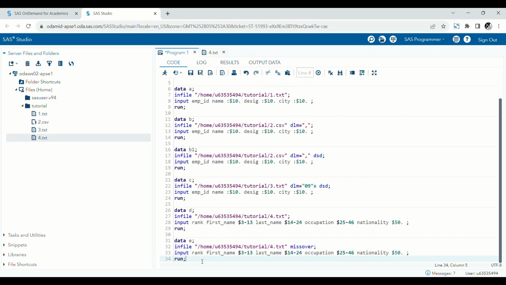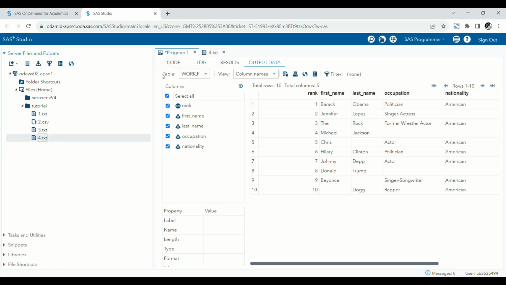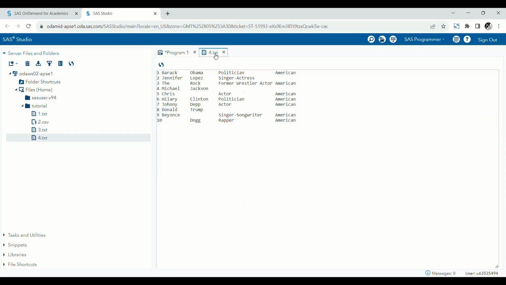To overcome this situation, there is another option available in SAS which is known as truncover. It works in a similar fashion to missover, with the catch that it will read till the end of the line so that it does not miss anything. Let me run this and check what I meant by truncover. Now we are getting all the 10 records and we are getting the nationality as well. If you look at the data now, it should look in a similar way.